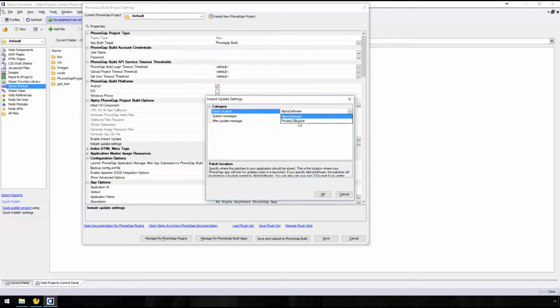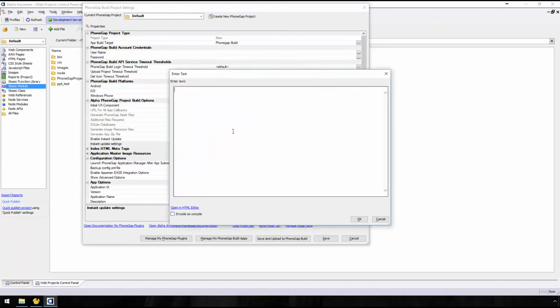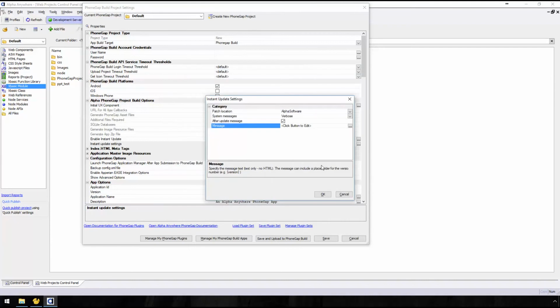You can also include system messages. So like verbose, it'll tell you what's going on. It's telling you all those pieces. If you say none, it won't give any messages at all. So it's sort of a silent update process. And then you can also include your own after update message here, so if you wanted to notify the person, like, okay, here's information about that. So a lot of little functions and capabilities that are available.